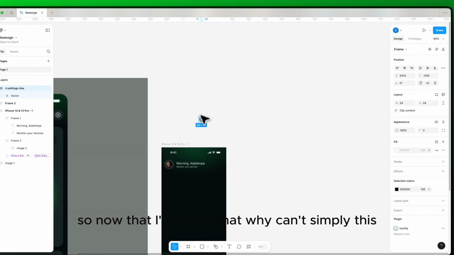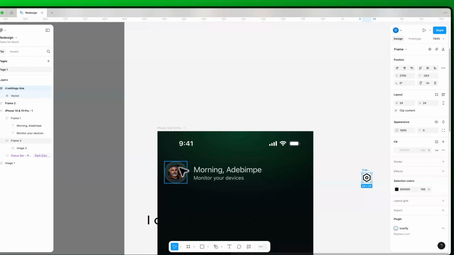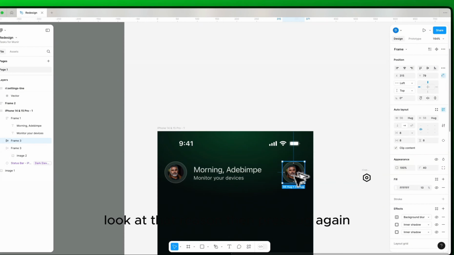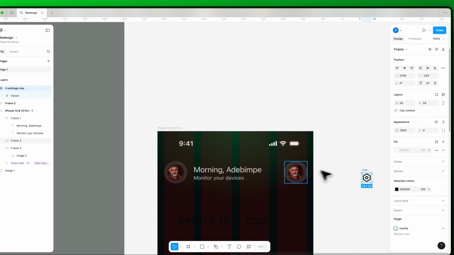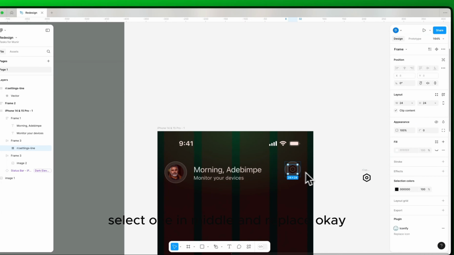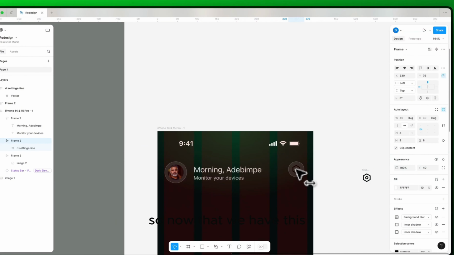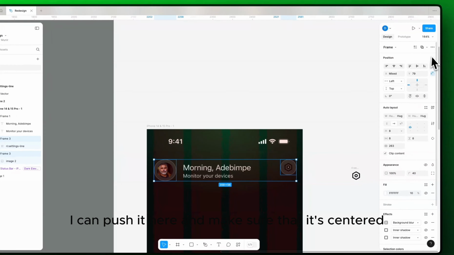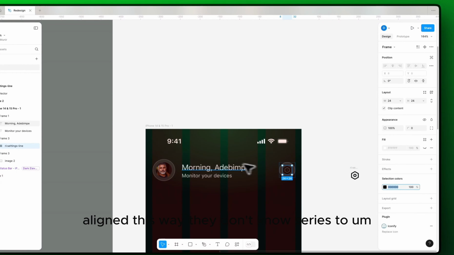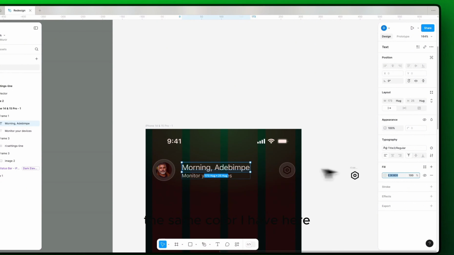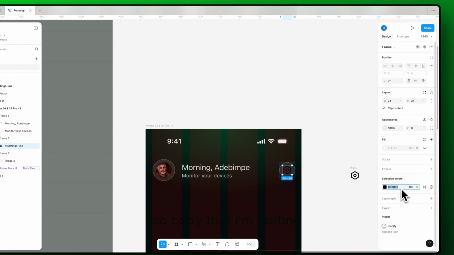So now that I've done that, what I can simply do is take this one again, duplicate all the way, then press Shift J again just to make sure I'm on the right side. Select this, copy, select the one in the middle, and replace. Okay, so now that we have this, I can push it here and make sure that it's centered, aligned this way. Then I want to change this to the same color I have here. So copy that and paste it in.